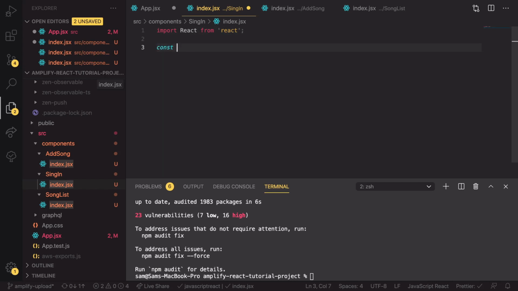So const sign in, functional component. What we're going to do in here is relatively simple. It's just going to have some text fields for the username and password, and then a button. So we're going to return a div. That div is going to have a class name of sign in.